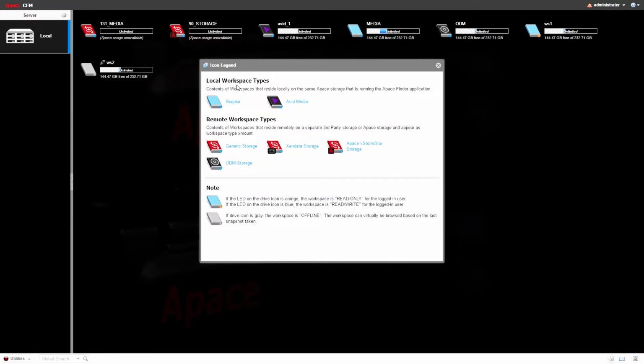A workspace can either be local or remote. A workspace is considered local if the workspace resides in the same storage server that is running the CFM app. A local workspace can either be regular or Avid Media. A workspace is considered remote if the workspace resides in another Apace storage system or third-party storage.